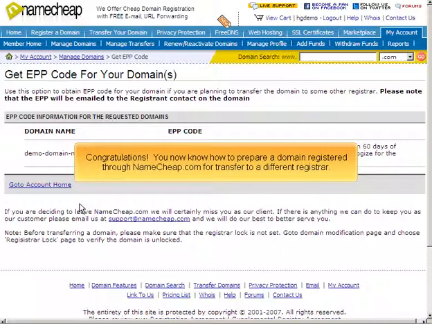Congratulations! You now know how to prepare a domain registered through Namecheap.com for transfer to a different registrar.